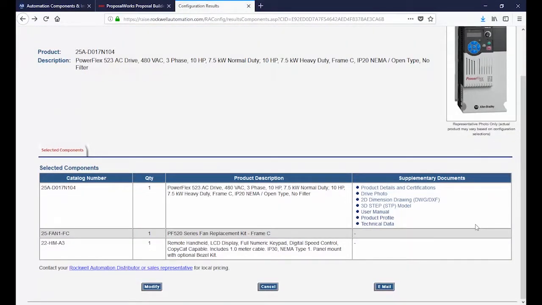So that's it for this tech tool tip on the online product configurator.